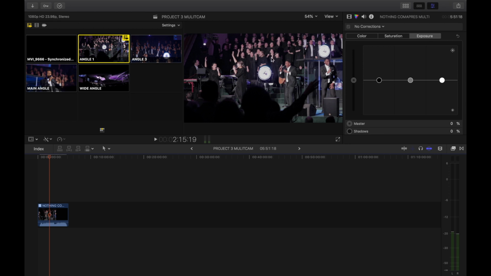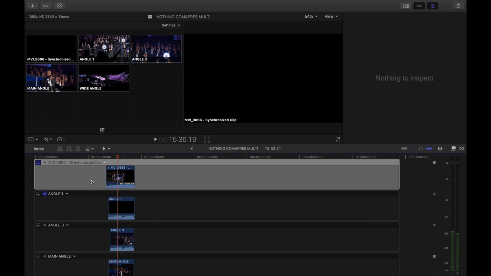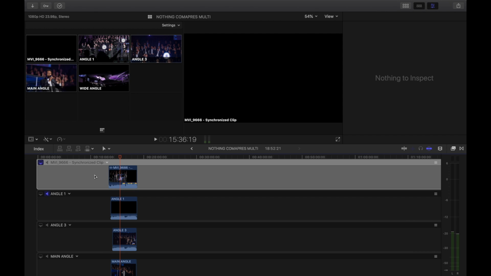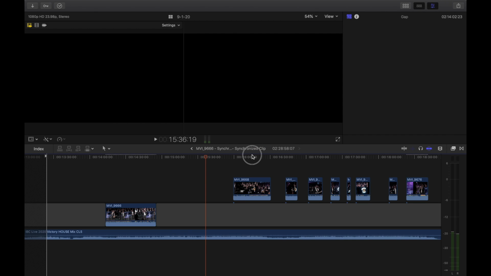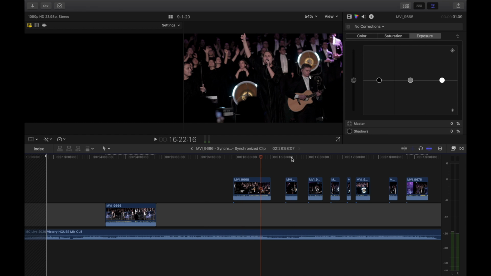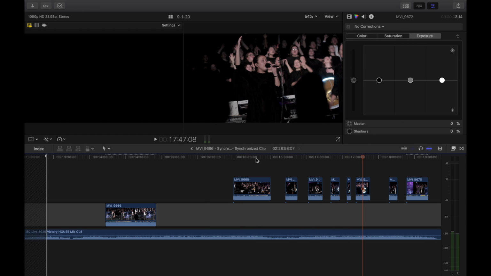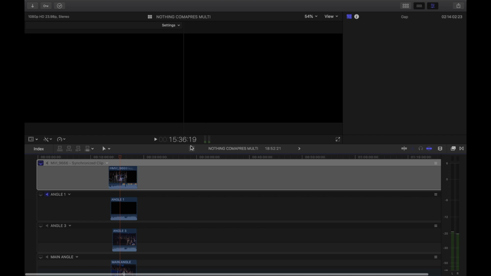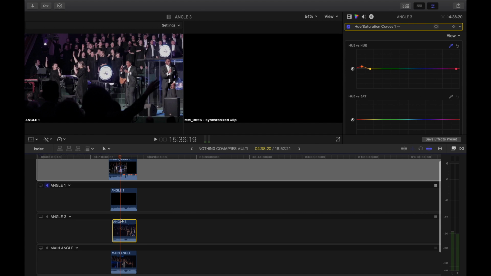Now see, those highlights are too high. This looks kind of blown out. So let's get inside and see what's wrong. This is the one that we're monitoring, this synchronized clip here. So let's check it out. And where is it? That's weird. That doesn't look like the right angle. So let's figure out what angle it was.